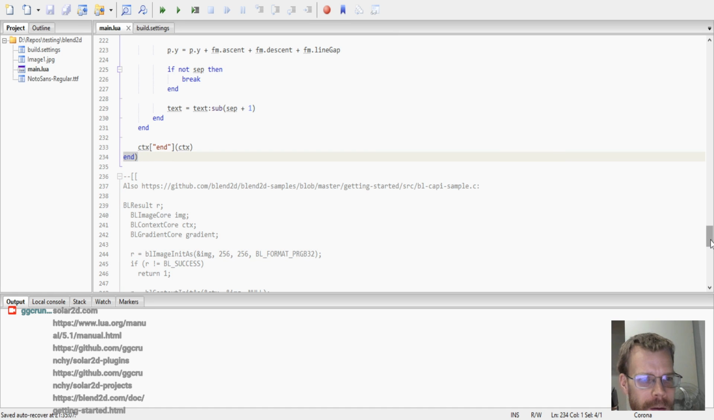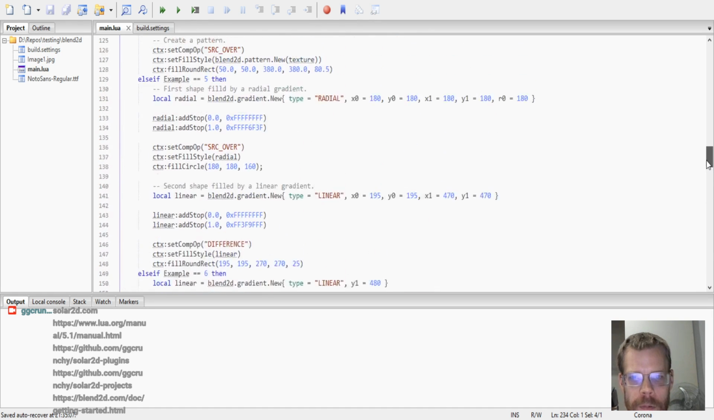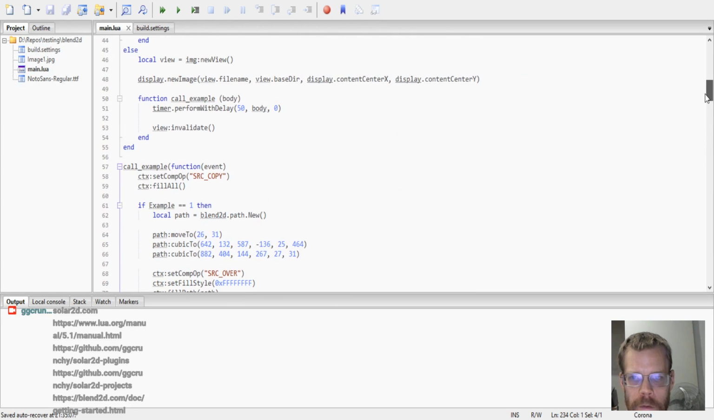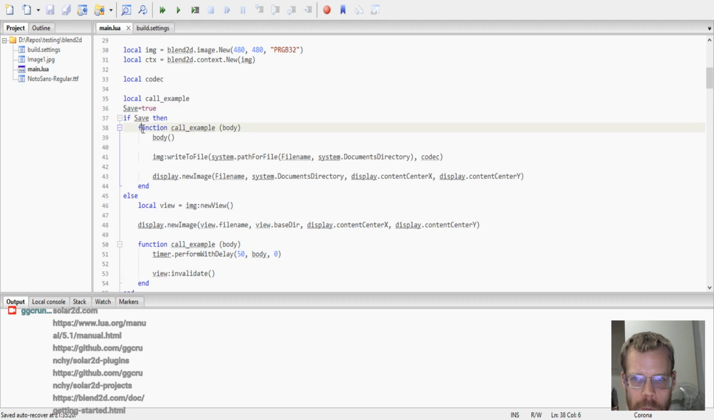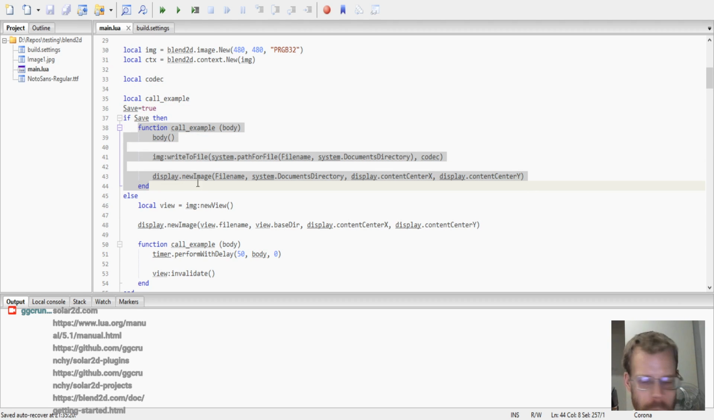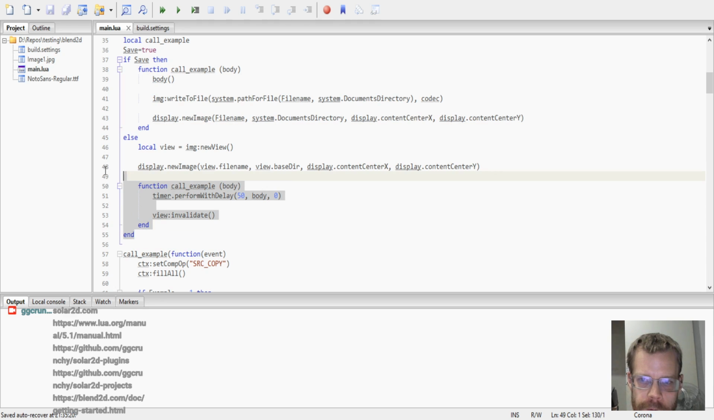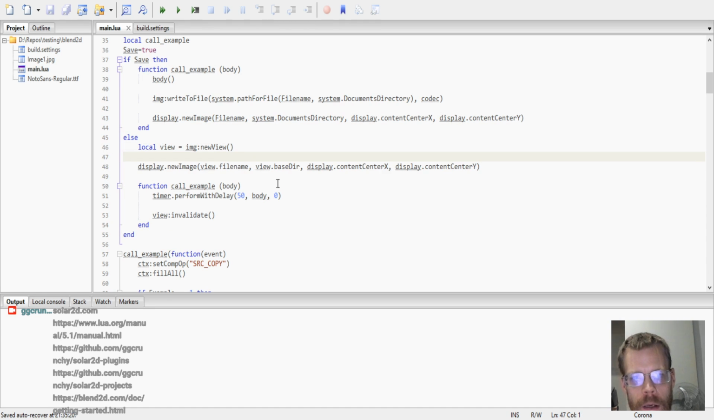Okay, so we have everything wrapped up, all of our previous examples in a big function. And if we choose to save, we'll go the original route we were doing up until the last time at the very end, where we were saving to a file, loading it back in. Versus if we aren't saving, we'll create that context and update it, invalidate at every frame, or every time we call the timer.